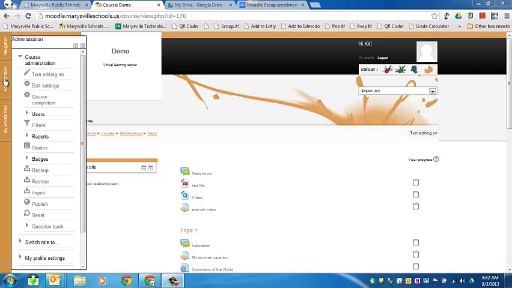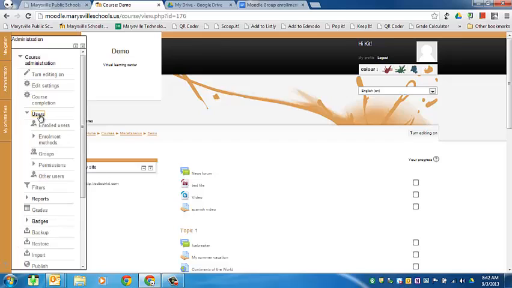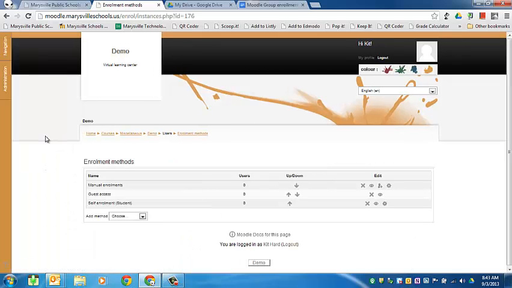So the first thing I'm going to do is go over to my administration block, and I'm going to come down here to where it says users. Then I'm going to have to come down here to enrollment methods, which will allow me to add the different methods for enrolling students. Down here it says self-enrollment. This is where enrollment keys are established.